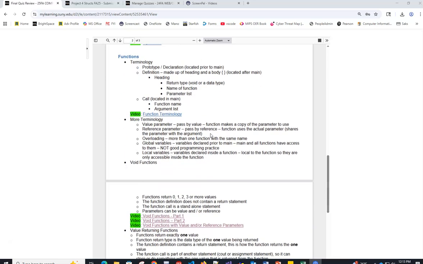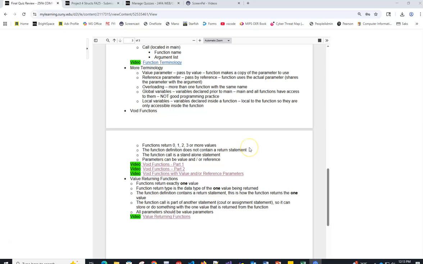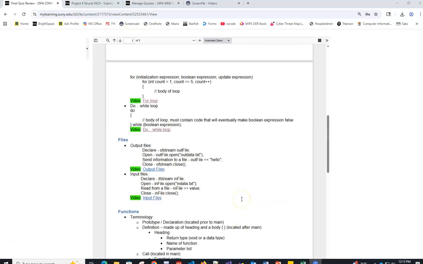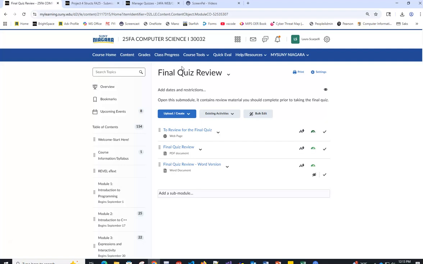And then finally on functions, so this was your chapter 6 and 7. Void functions, functions with value parameters, functions with reference parameters, and value returning functions. So review all of that. And as I said, you also have your previous quizzes that you can use the review materials from each of those previous quizzes. So you have several days to review this week before the quiz is made available to you on Monday. So I would recommend you take the time to go back and look things over.